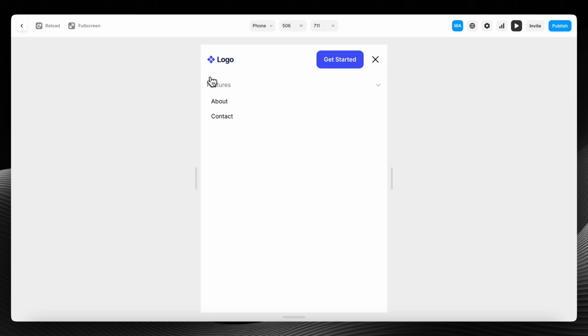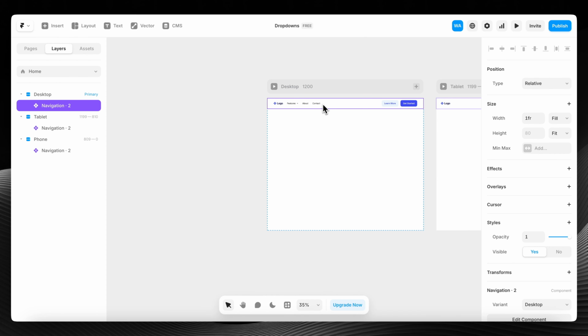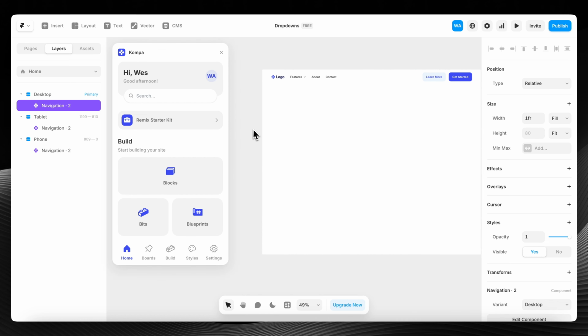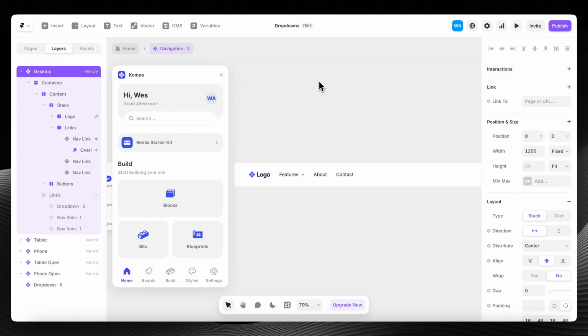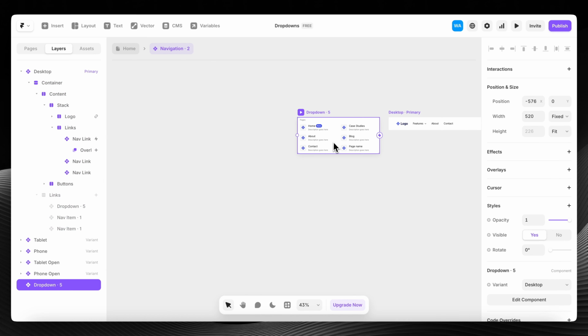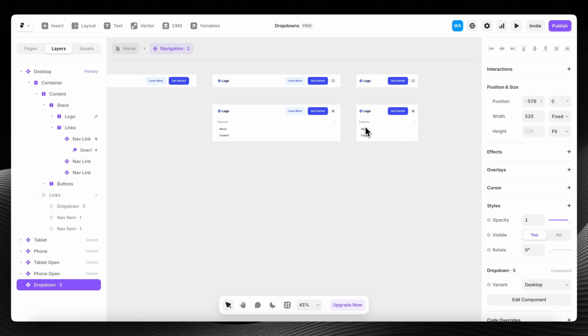Sweet. So that's it. Hopefully you found that really helpful and you know how to use Compa's new drop-downs. You know a little bit more about some tips and tricks about keeping your drop-downs on the outside, just because it's super easy this way, and how to keep them fully responsive as well.